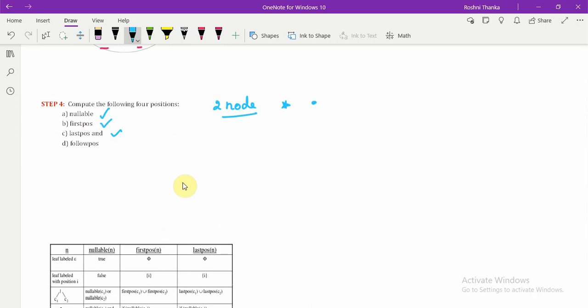First we will discuss the star node. Say for example you have a star node like this, then how will you find the follow position? I am going to teach you with a small example so that you will understand. For a star node, it has only one child. It has some first position and last position. Let's consider the first position of the star node is A, B, and the last position of the star node is C, D.